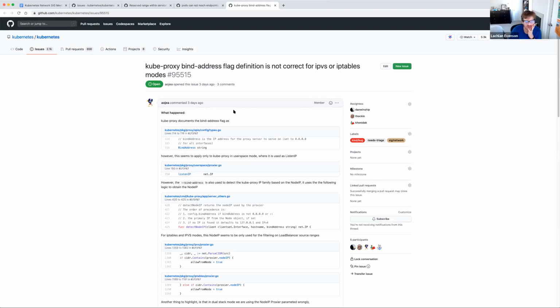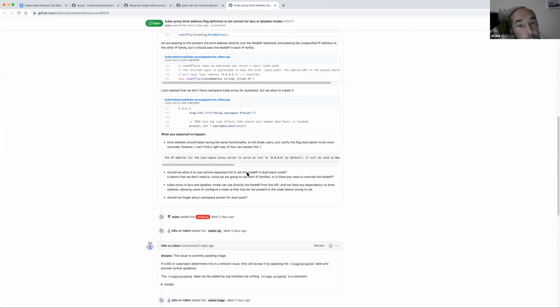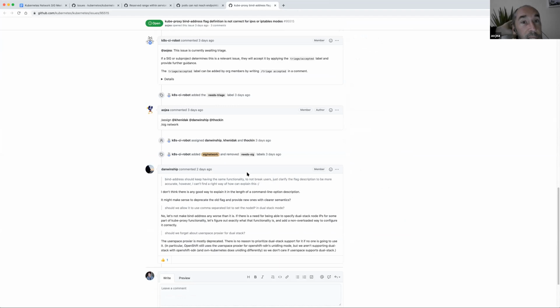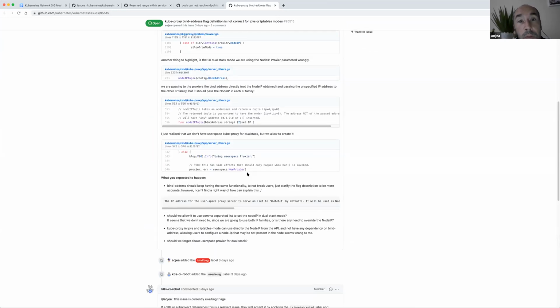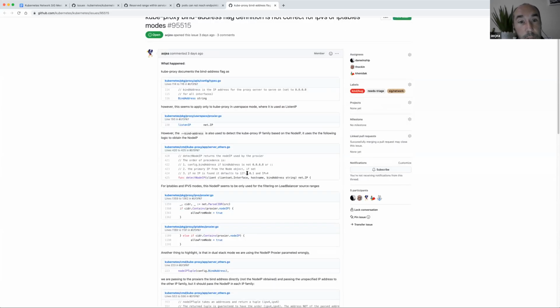Kubeproxy bind address flag defined is not correct for IPVS or IP tables modes. This is Antonio again. Yeah, this is because Dan Winship added the dual stack to the kubelet. I tried to do the same for kubeproxy, and I realized that the bind address flag is really a mess. You know, it's used for different things in different components, and I want all of you to revisit it and decide the best solution for it.